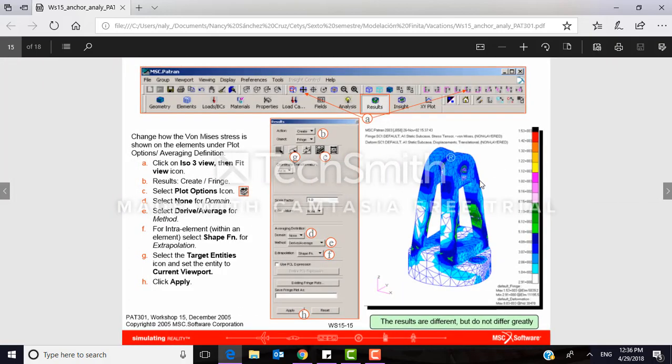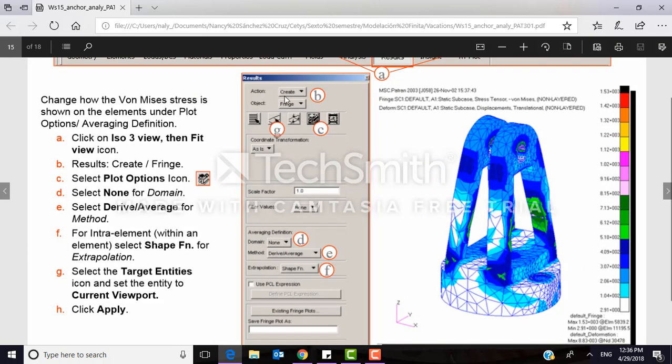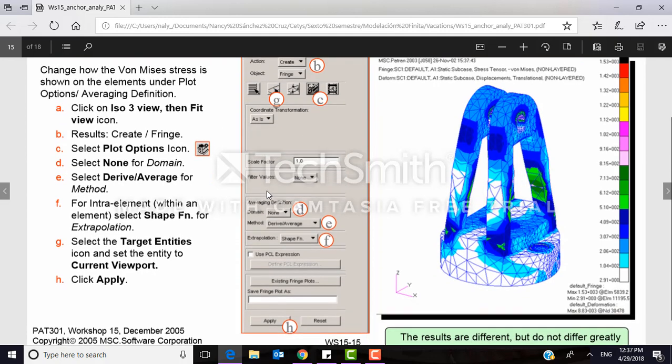Now we're going to change how the von Mises stress is shown. So click on ISO 3 view and then fit view icon. Select plot options. Well, first create fringe, then select plot options, the icon, select none for domain, select Derive average method. For intra-element within an element, select shape function for extrapolation. Select the target entities icon and set the entity to current viewport, and then you click on apply.